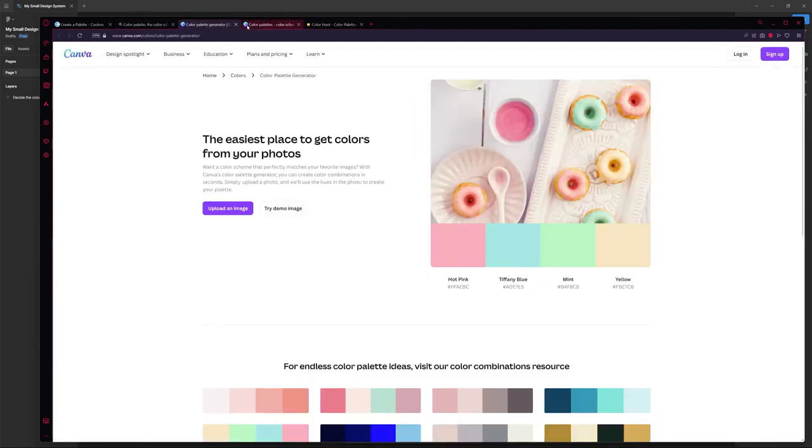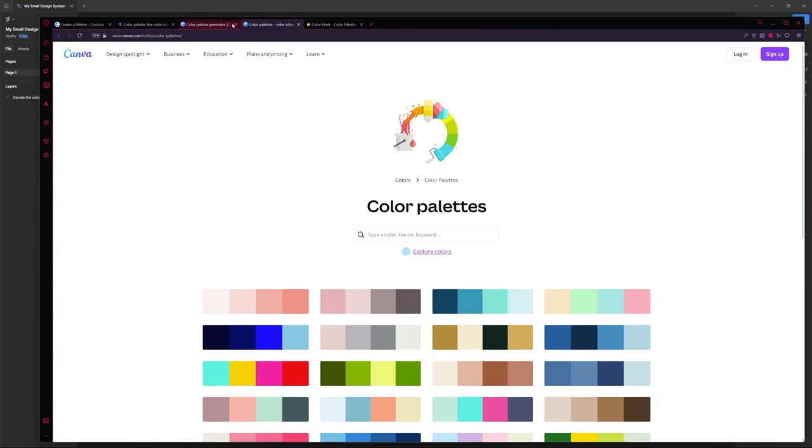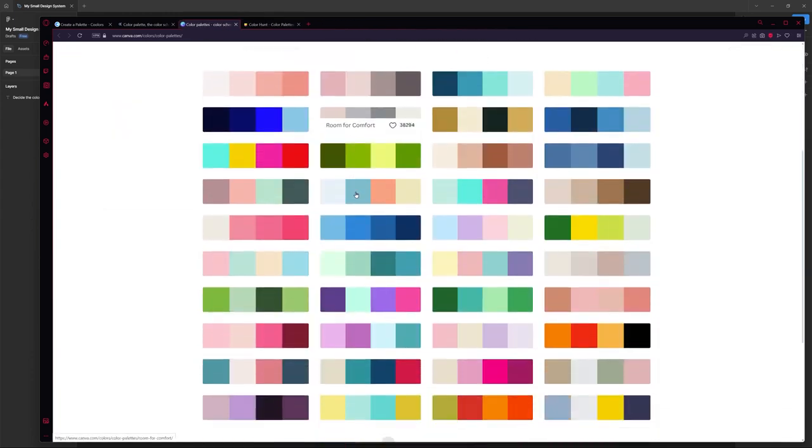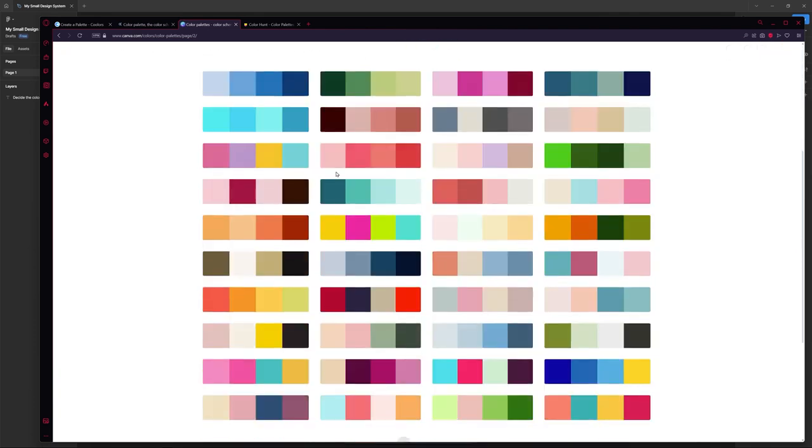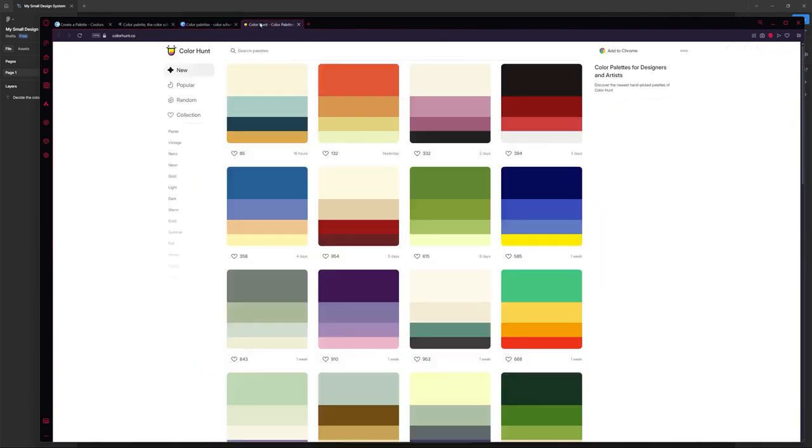Once again, Canva. Okay, so that's going to be just for one time. You can explore colors or different combinations inside this Canva. There are a lot of colors. The final place that I really like is Color Hunt, because it has a lot of flavors to choose from.